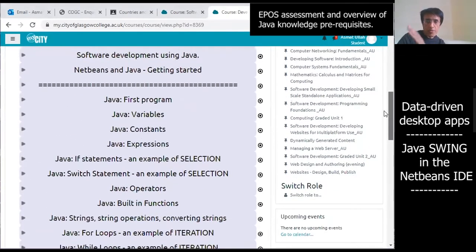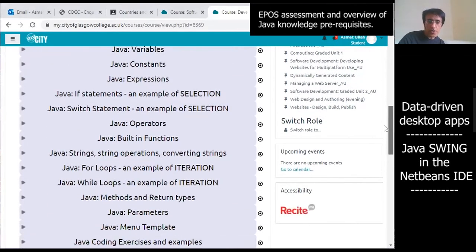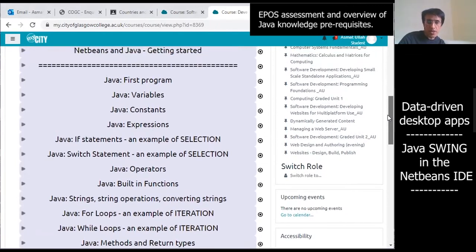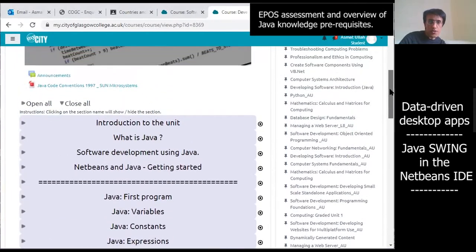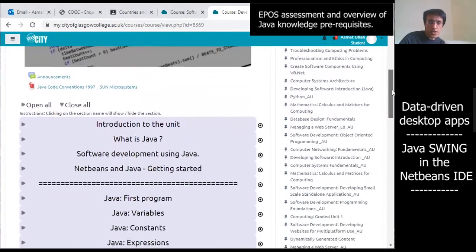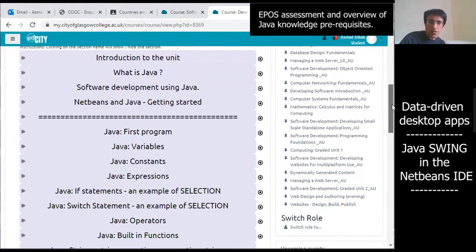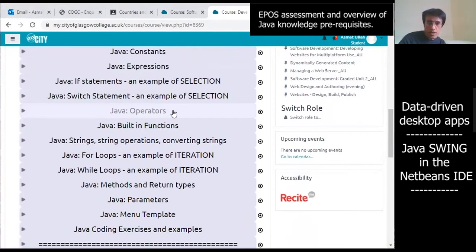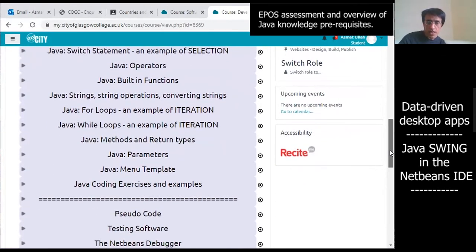So I'm going to take us back to when we first started this course. Of course, you came into this course understanding a little bit about the Java programming language. This was the initial unit which you ran through in block 1, developing software. This was an introduction to software using Java. So you were introduced to various things: variables, constants, expressions, some selection, if statements, iteration in the use of loops, and different data types, of course.